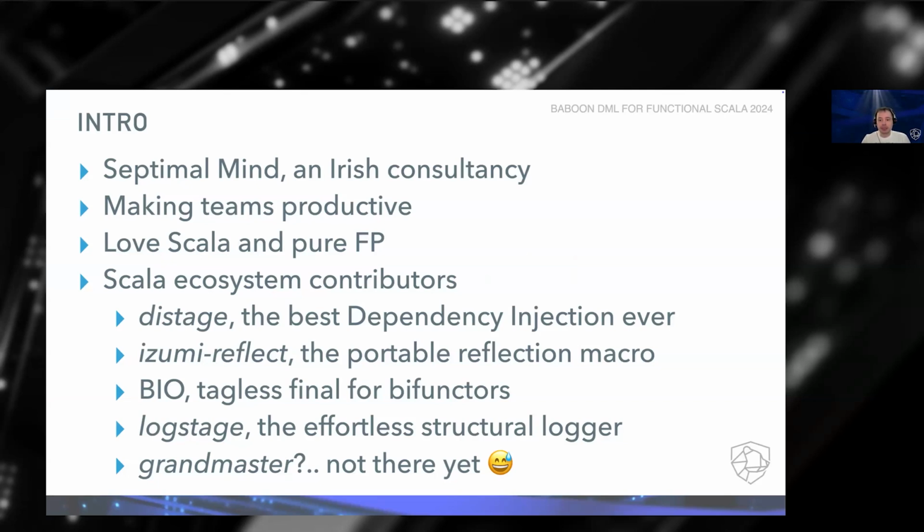If you use Scala, most likely you use our contributions directly or indirectly, and you have our code in your classpath. Our notable projects include distage, the best dependency injection tool ever, Izumi Reflect, the portable reflection macro, BIO, the tagless final hierarchy for bifunctors, and Logstage, the effortless structural logging framework. Some of you might want to ask me about Grandmaster, our build tool for Scala. Unfortunately, we didn't have enough time during this year to make substantial progress on that project, so you would have to be patient.